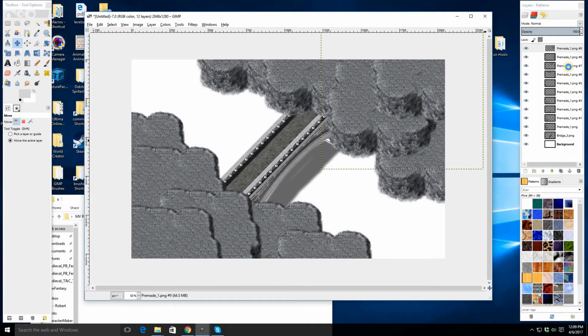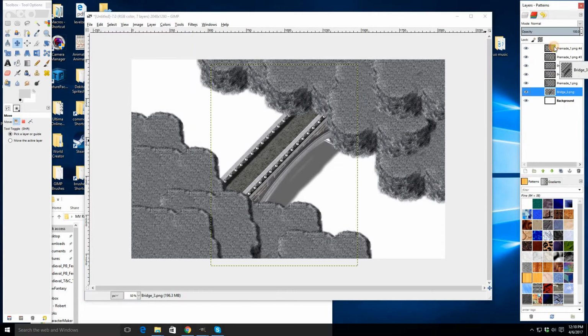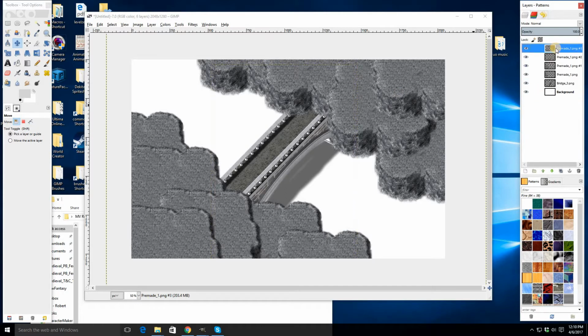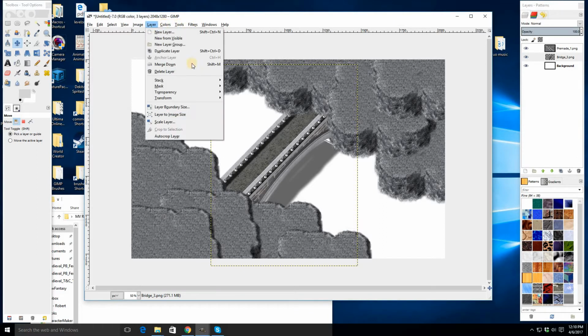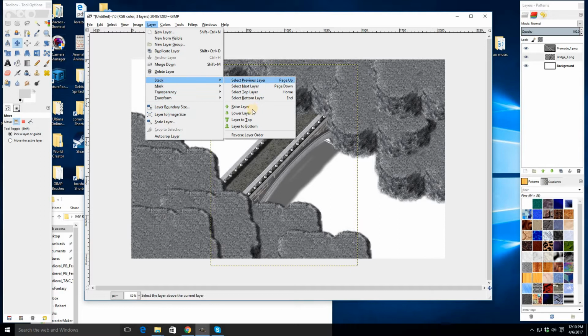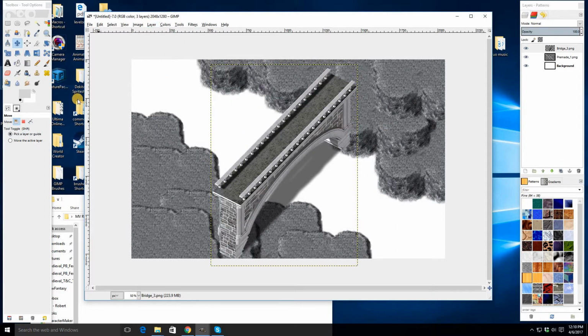Alright. And I want the bridge to be higher up, but looks like I missed something up here. Okay. Oh, I think because I'm recording, my controls for GIMP aren't 100% working, so I have to use the main bar here. Let's see. This is layers. I believe it's stack. Yep, raise layer. There we go.